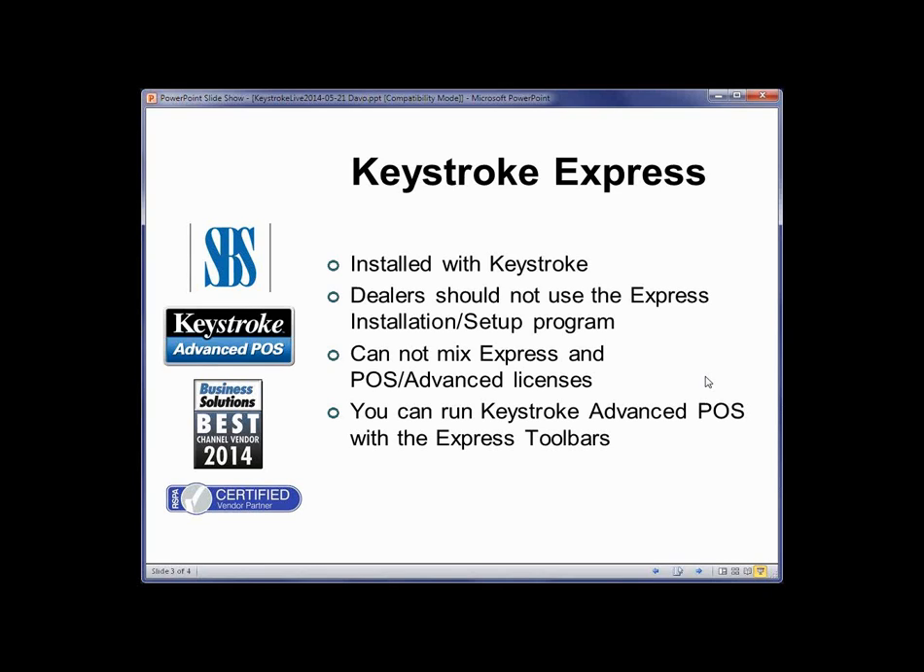The Keystroke Express installation program, or expresssetup.exe, is designed for an end user that's just going to be exclusively running Keystroke Express. It's simpler, smaller, different shortcuts get installed, so you get the Express shortcut and you don't get the Keystroke POS or advanced POS icon set up. But you can always just install the regular old Keystroke setup and plug in a product ID for Express, and it will be licensed as Express.